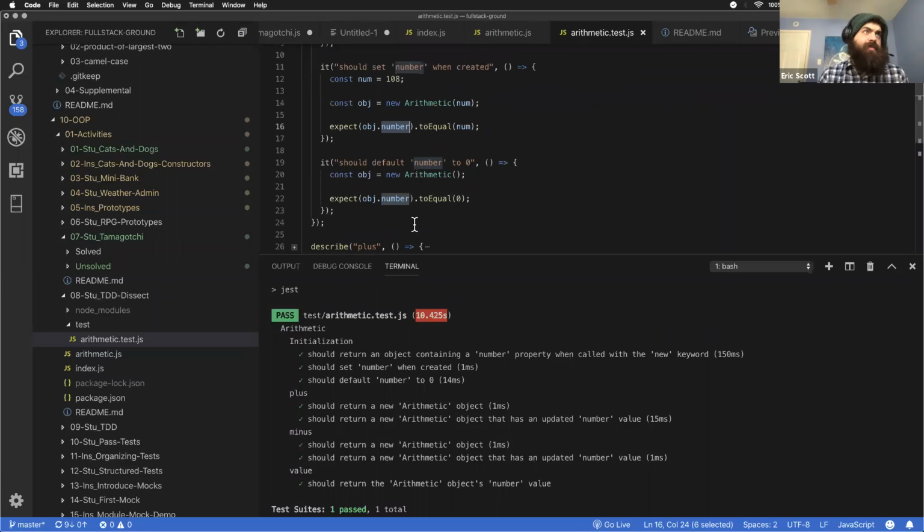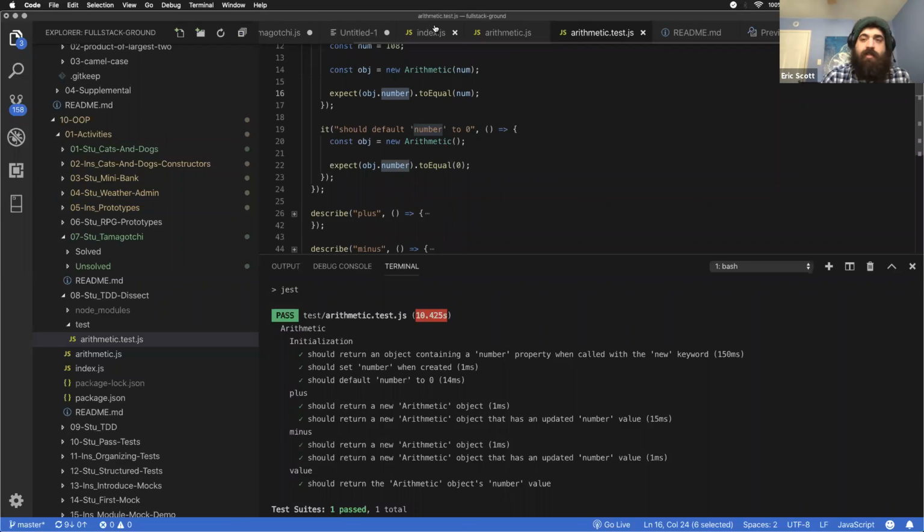If we don't provide one, we want to make sure the number defaults to 0. That's a decision we made. We could have also thrown an exception and be like, hey, you have to initialize it with something if we want it to always be explicit. In this case, we decided to say, hey, it should be 0, and we have a test that backs that up.